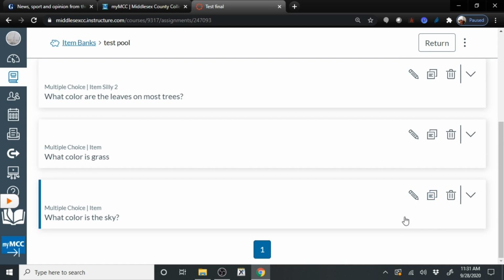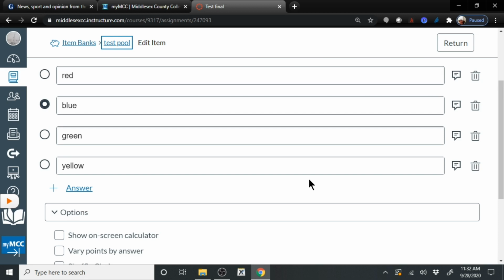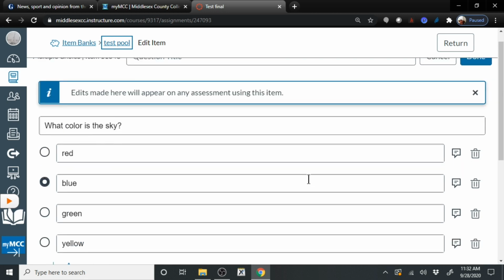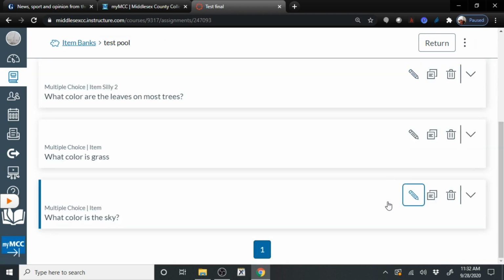What color is the sky? I could go and edit this second question if I wanted to and change it. All right, so it's one way of doing this. If you want to create a pool of questions from which to draw, you could set up a template and then just duplicate the question and then change facets inside the question if you wish within the bank.